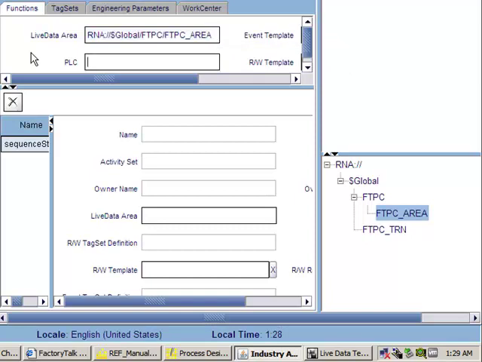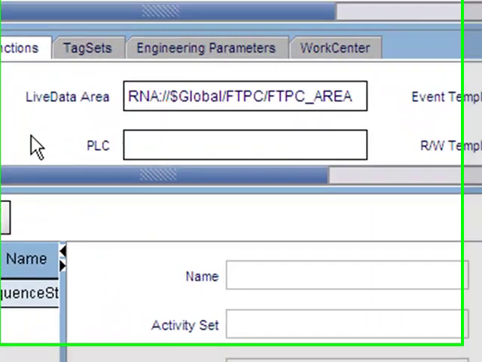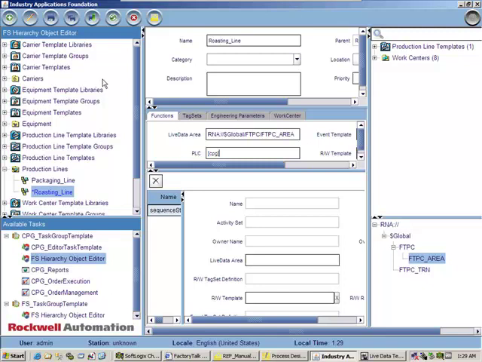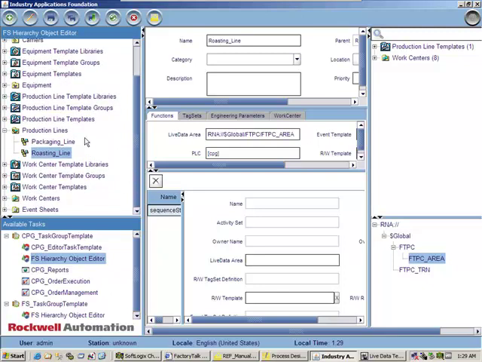In the PLC field, I need to provide the shortcut that I created in the admin console. Remember that I named mine CPG. You must be aware, though, that you must put the shortcut name in braces, or in other words, square brackets, like you see here. I'm going to save this production line. The reference implementation does not need to have its packaging line, production line edited.